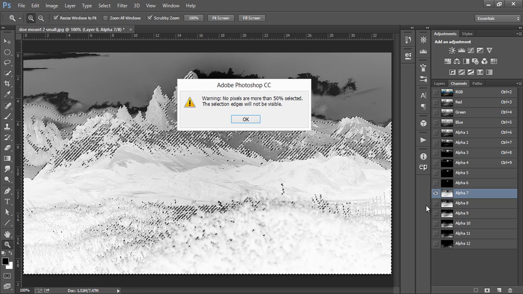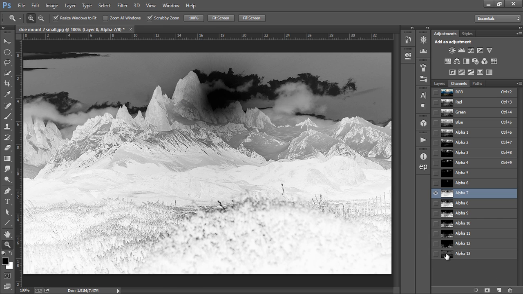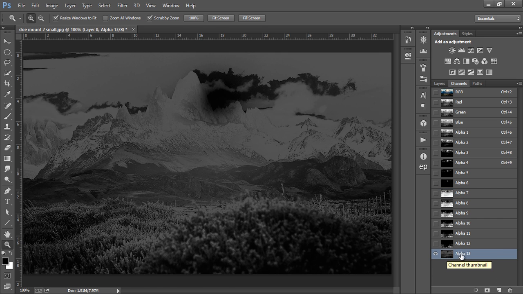Now let's save this as a channel. If you see a dialog appear, simply press OK. We now have our first midtone selection. This should be called Alpha 13. If we click on it, you'll see that both the highlights and shadows are dark, while the midtones are more visible. Let's refine this further.